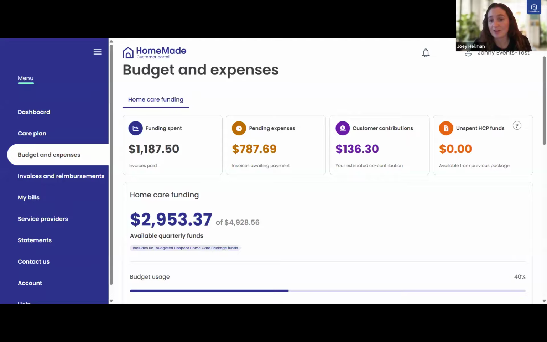These unspent funds can be utilized if your quarterly funding is exhausted. So this can be for your ongoing services. This could be used for assistive technology and home modifications, and those are things that can't be paid from your ongoing quarterly funds. And this is something that, again, not everyone will have unspent HCP funds. It's only for folks who had accrued that unspent amount prior to the switch to support at home.